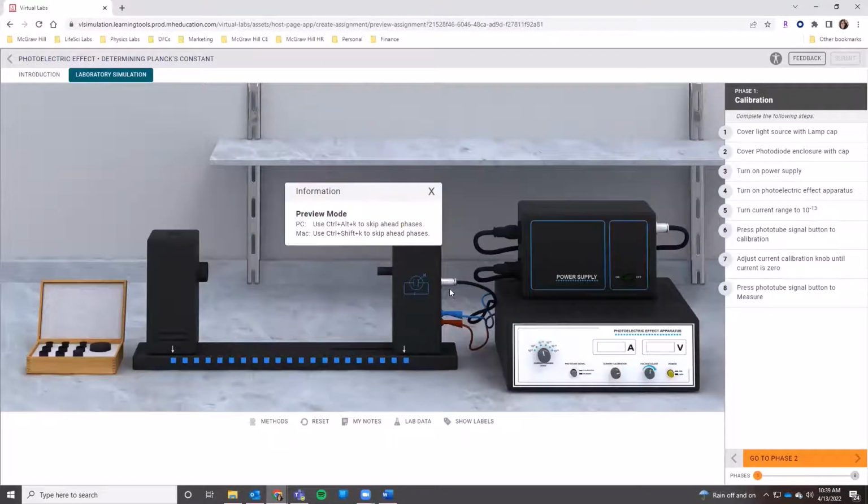Again, we're in instructor mode, viewing from a student perspective, so we do have shortcuts if we want to see what the students will be doing, but not necessarily complete the simulation ourselves. I'll click out of that for now.